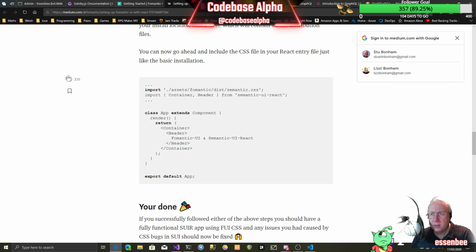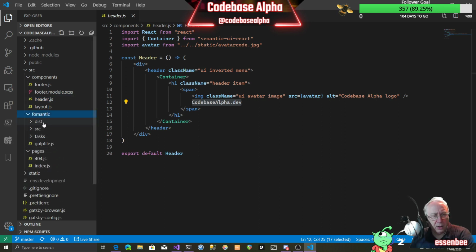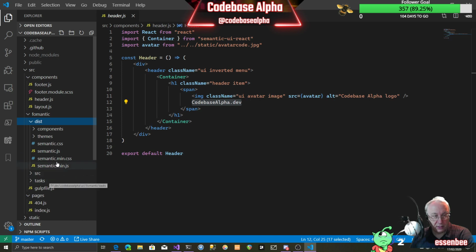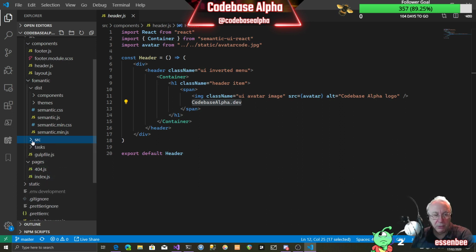So if we go over to our VS Code, you can see I've got a Fomantic directory inside which is a distribution directory, and this is what the gulp script builds for you. And inside there is a semantic CSS, and that's what we're after. Also over in source here we've got a theme.config, but it's all internally linked. You haven't got to faff around dragging files out of the node modules directory and creating your own structure. It builds all this for you.